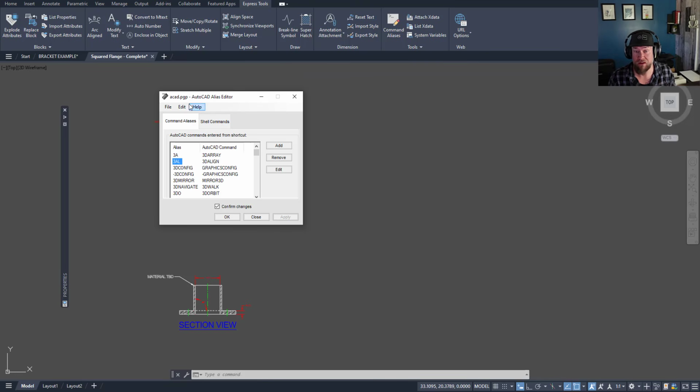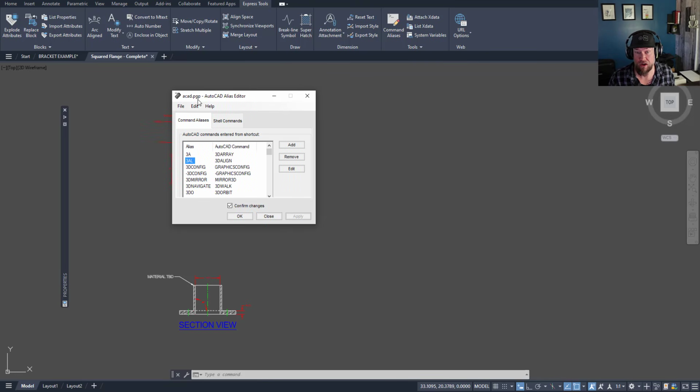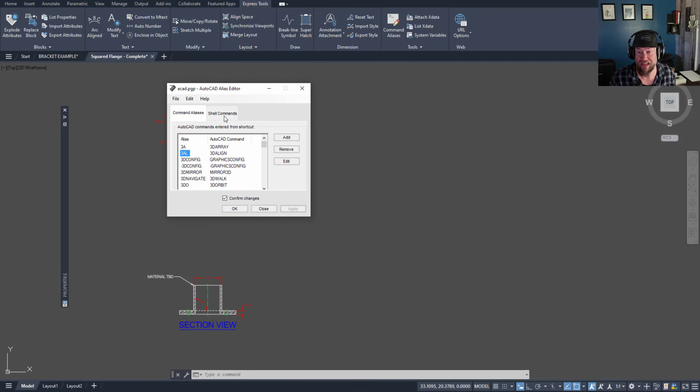You also have the ability to track down your acad.pgp file, which is the command alias file, and it's going to be a Notepad or Word document, a TXT editable file. So simply open that up and you can change these aliases that way, doing it through the old method. If you're on a legacy version, I also have videos about that on my channel. But in most newer versions, you're going to have the alias editor.